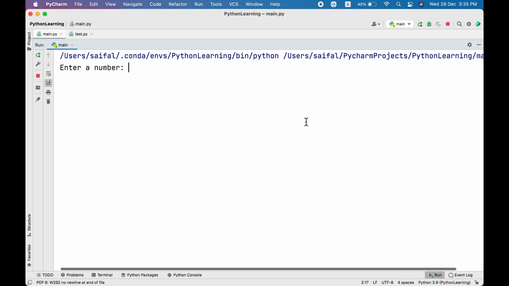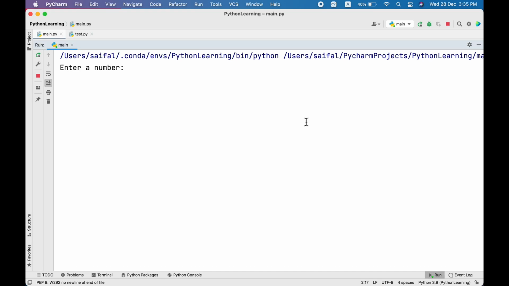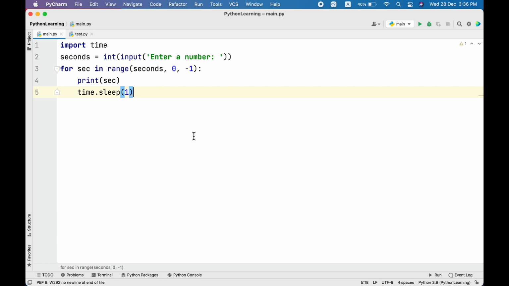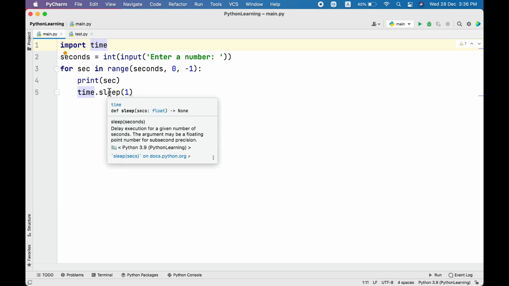Let's run our program. Let's say I give 5 and there comes 4, 3, 2, 1 and exit. Perfect. So whenever you want your program to sleep or wait, import the time class and use its sleep method or function.